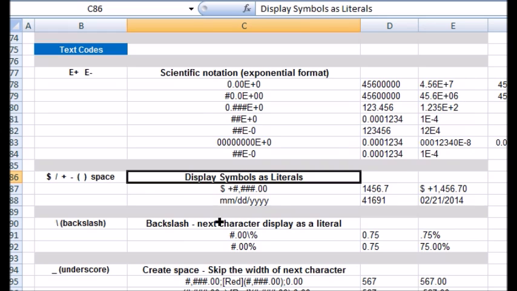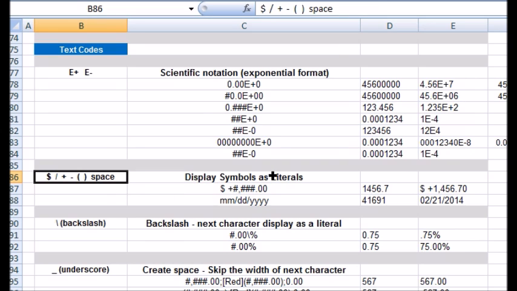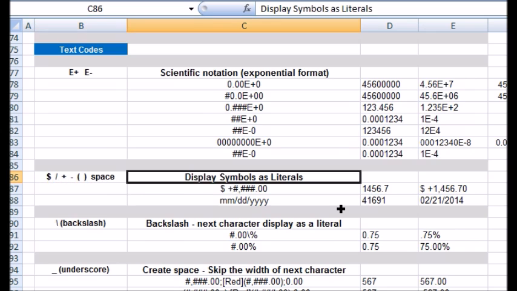Now we come to the next format characters. These are the dollar currency sign, the forward slash, plus, minus, the left and the right parenthesis, and a space. These are symbols which are displayed as literals when used in a format code. So these are displayed as literals exactly as typed as per their position in the format code. We use these to display currency, to differentiate positive and negative numbers, and for a more user-friendly display.